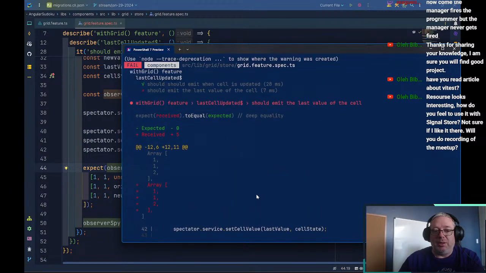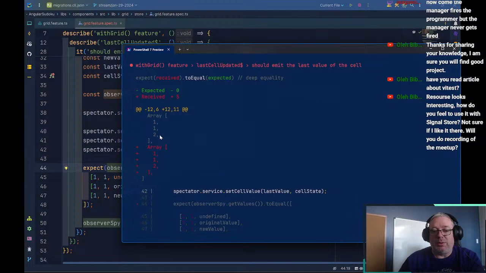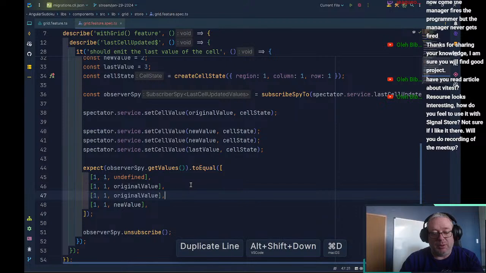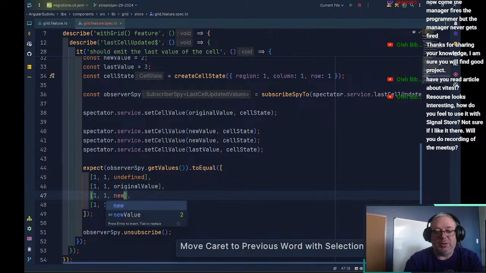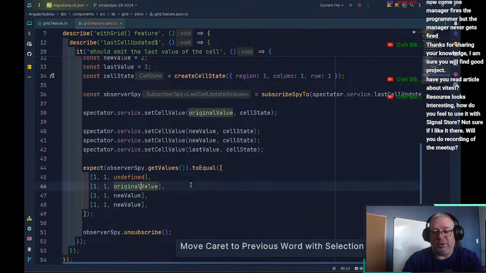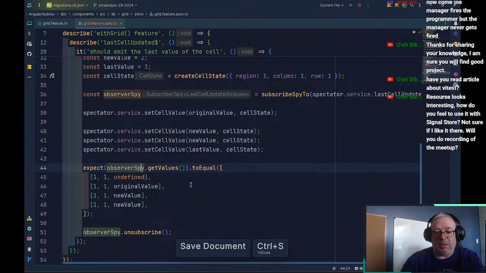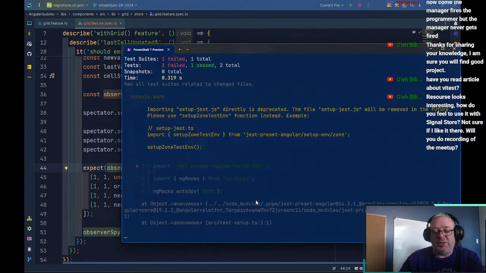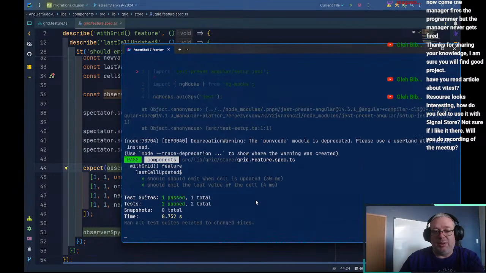And we failed. So we're missing the whole second place where we get the original or the new value. So it is going to emit new value twice, and that's fine. But this one should pass. And there we go, we passed, right?